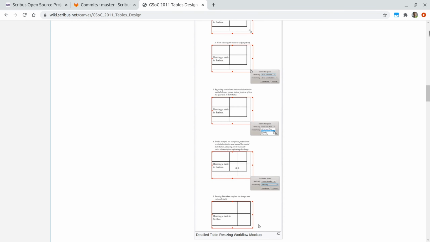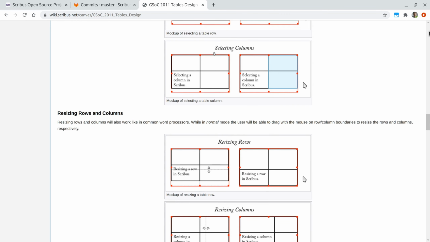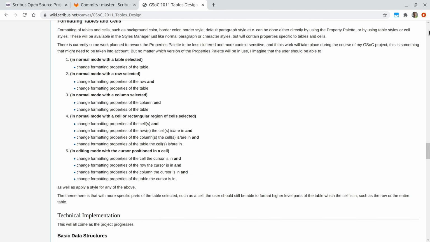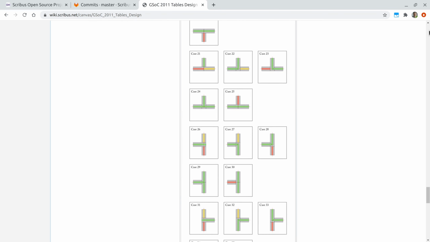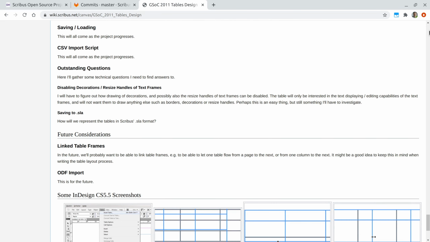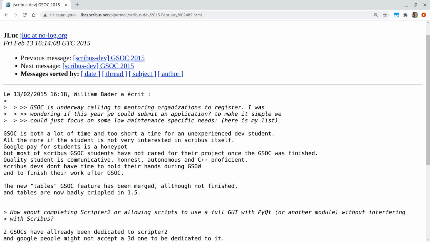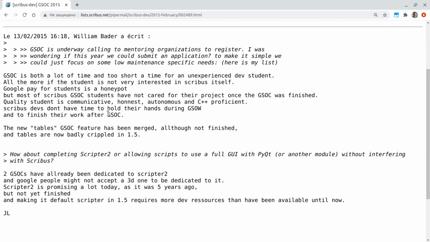Scribus did participate in Google Summer of Code in the past. In fact, new table frames in the 1.5 series are one of the results. But it's been a while since Scribus last participated, and none of the past students stuck with the project.